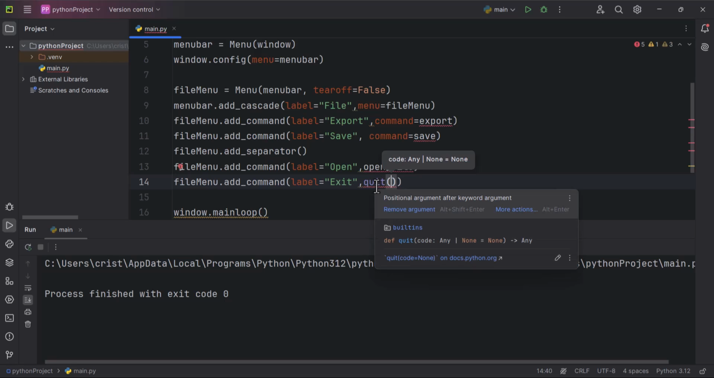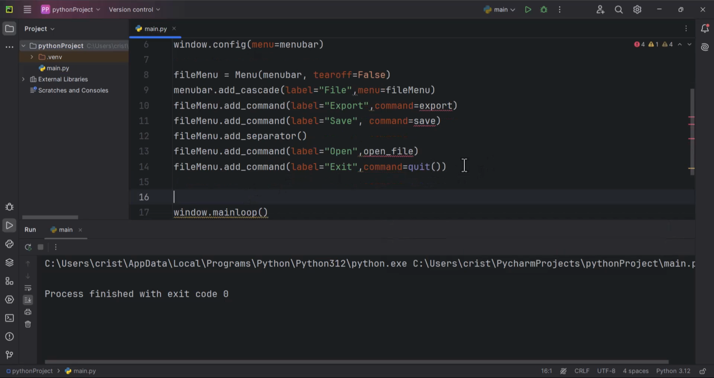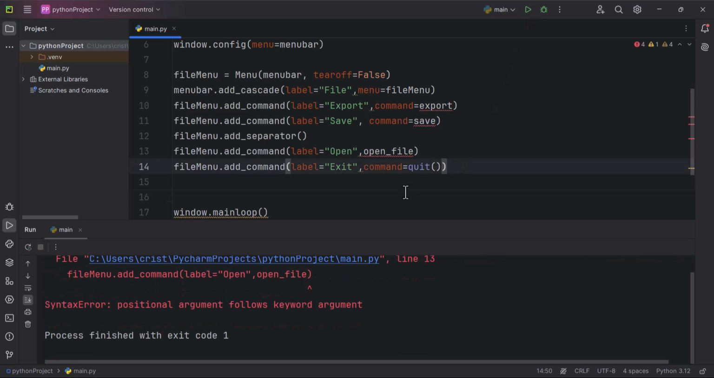Oh sorry, it should be command. So command quit, and that is gonna quit our menu. So if I run this, we have a problem. We have a problem because you need to define those functions.